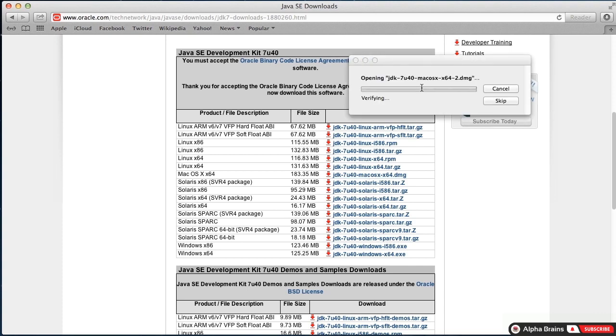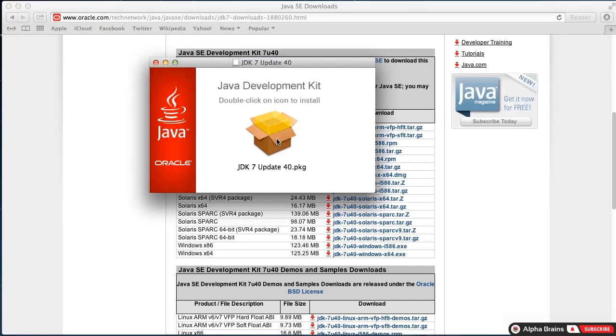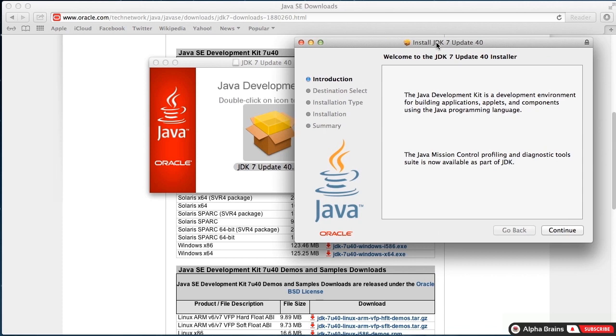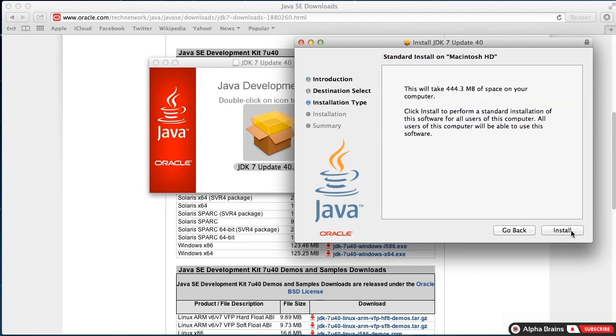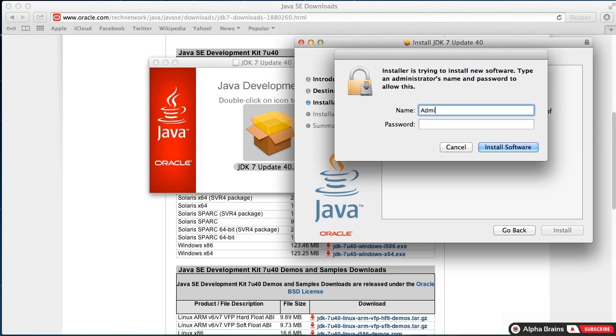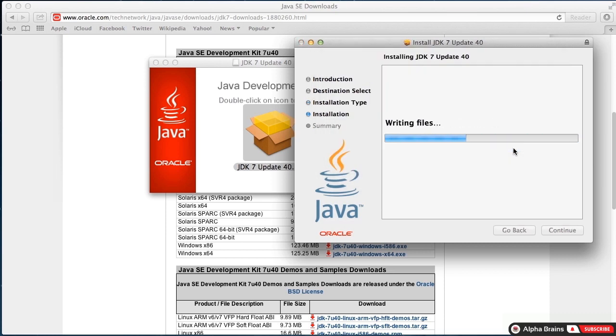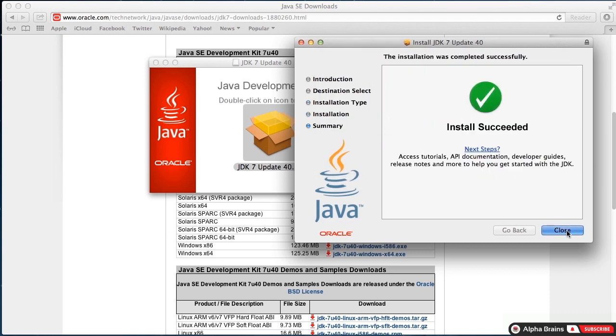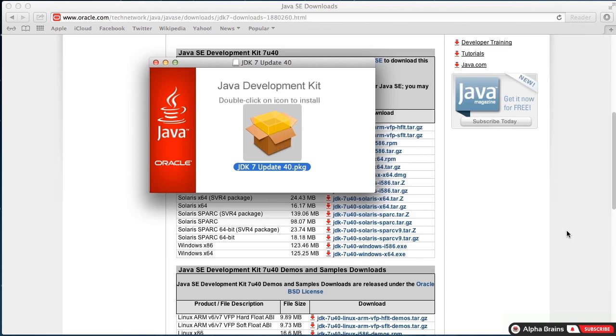So now we're going to open the DMG file, and that'll take us to the package. Double-click the package. Let's bring the screen over. Click Continue, then Install. You have to provide an administrator name and password. Hopefully I'll get the password right. There we go. Then we'll just wait for it to write the files out. And that's it. We can close, and we are ready to run Java on our computers.